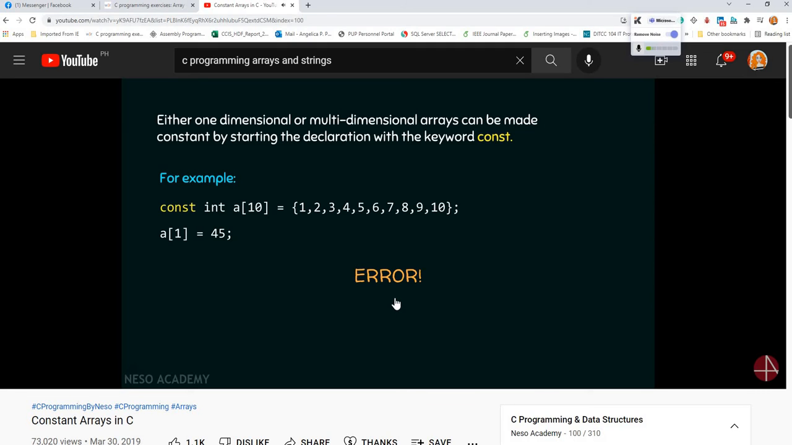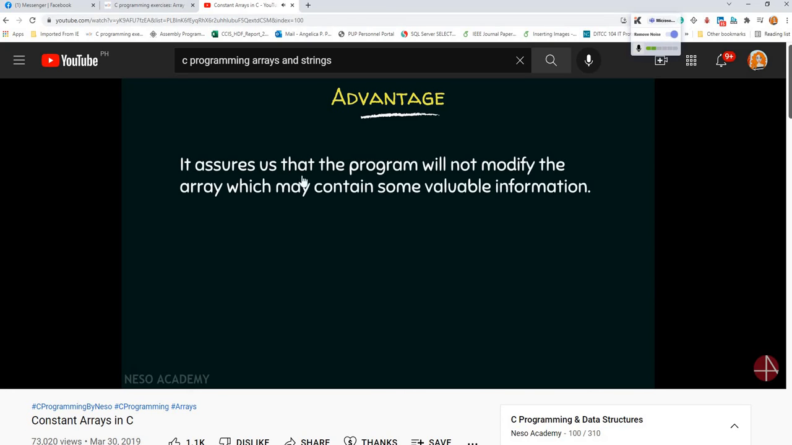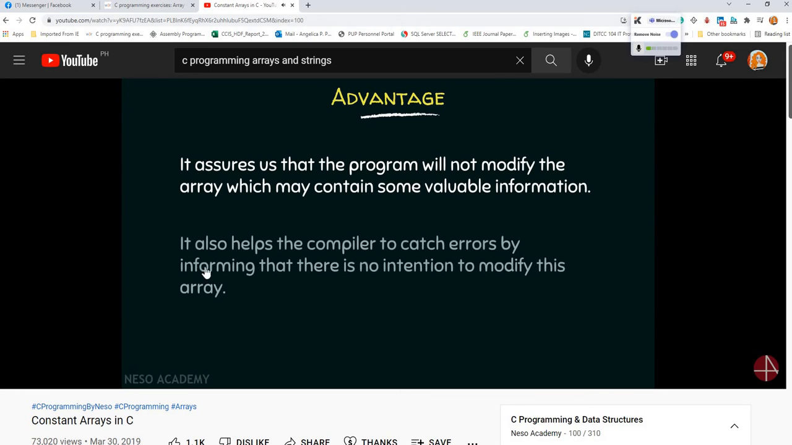Now, let's see some of the advantages of constant arrays. It assures us that the program will not modify the array which may contain some valuable information. If your array contains some valuable information and you don't want that information to be changed anywhere in your program, then it assures us that no one can modify the array anywhere in the program. Apart from this, it also helps the compiler to catch errors by informing that there is no intention to modify this array. It helps the compiler to know that the programmer doesn't want the array to be changed anywhere in the program, so that it can produce some errors if someone tries to change it in the program.